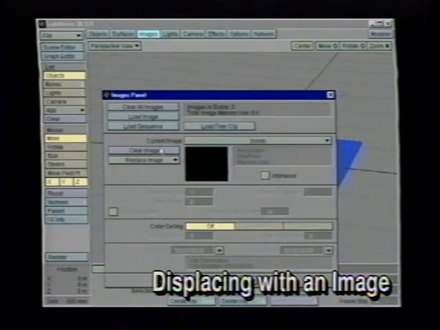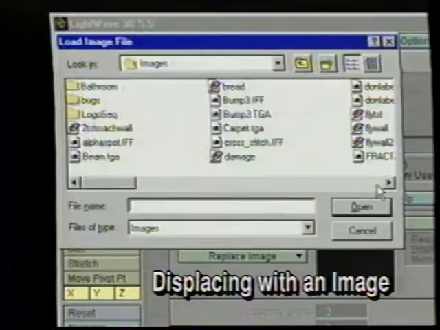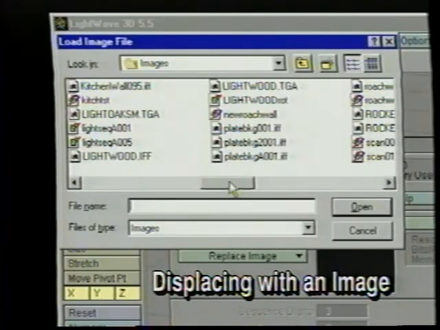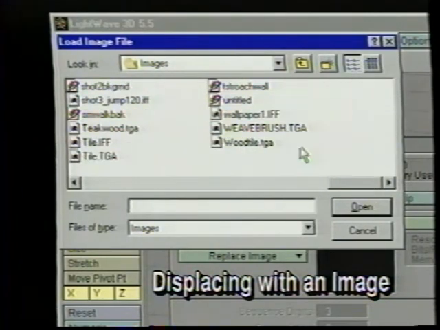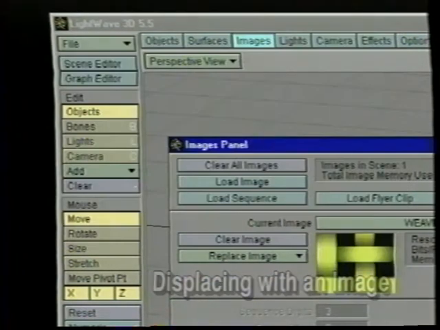scene here. I'm going to load a simple image, and in the images directory you should be able to find an image called Weave Brush. It's a Targa file, and the nice thing about it is it has a lot of high contrast as well as some gradient ramping going on. This is going to be very helpful because our displacement is going to happen based on the amount of ramping from this texture.